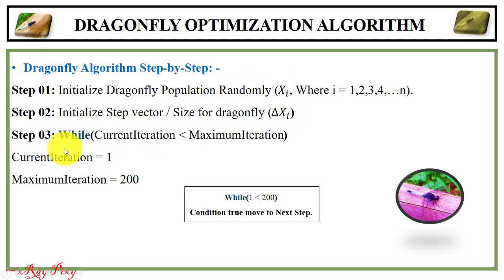After that, we will check this condition. This is the current iteration and this one is the maximum number of iterations. Current iteration is 1 and maximum is 200. The condition is true, so we move to the next step. We will repeat the loop until this condition is false.